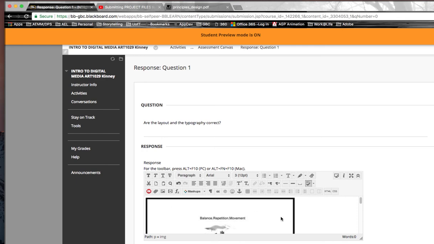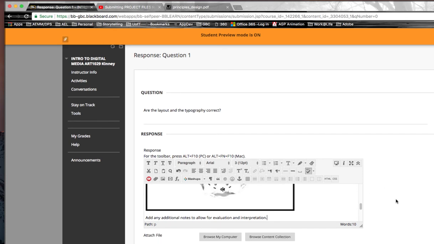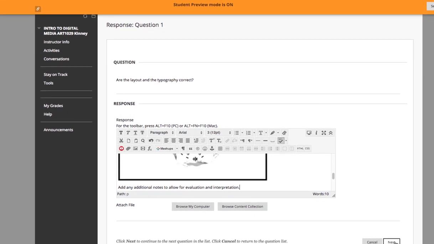You'll notice that it inserts directly in there, and if there are any additional notes that you need to put in there, you can just hit return and add any additional notes to allow for evaluation and interpretation. Now, having said that, the image should speak for itself. So that's actually your response. It's not a written response, it's a visual response. Once you've done that, you click Next.